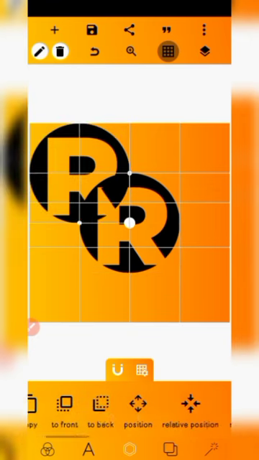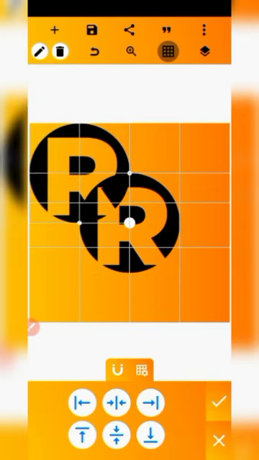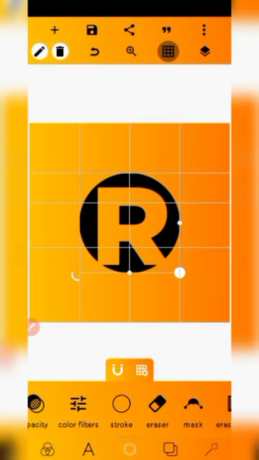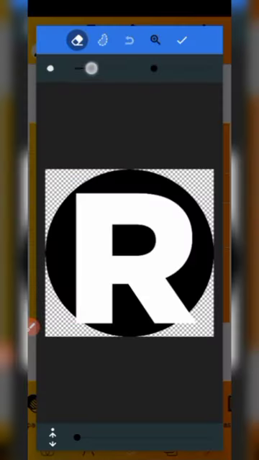Once I copy it, I will use the relative position icon to bring it to the center by selecting the one at the center top and the one at the center down. So it centers both of them. After that, the next thing I want to do is use my eraser. Please watch closely. This time you can see it is showing the black round shape and the white color R together. I'm increasing my eraser brush here.